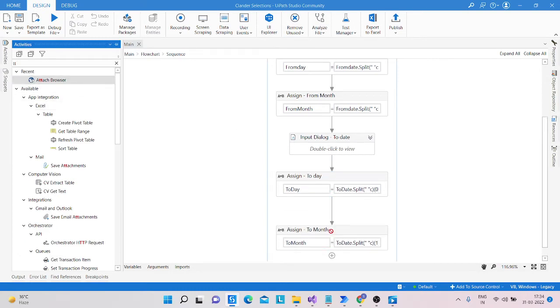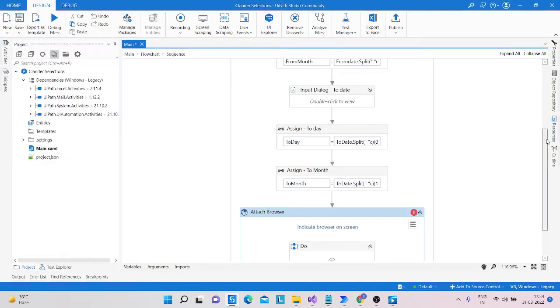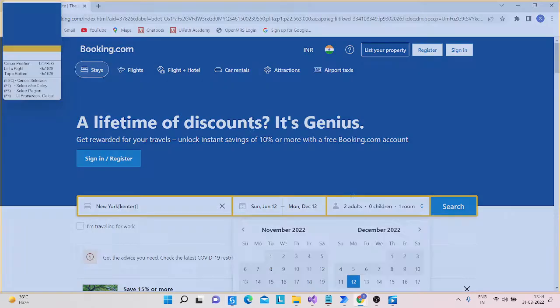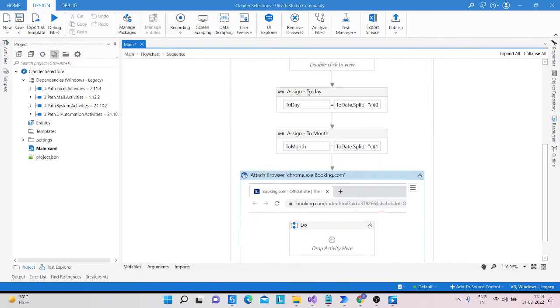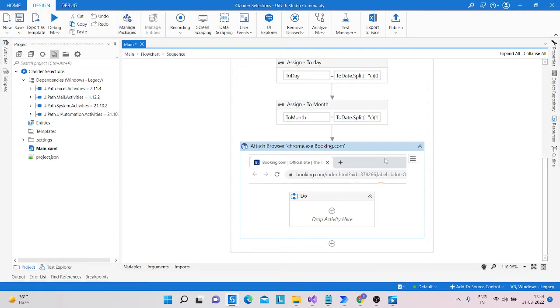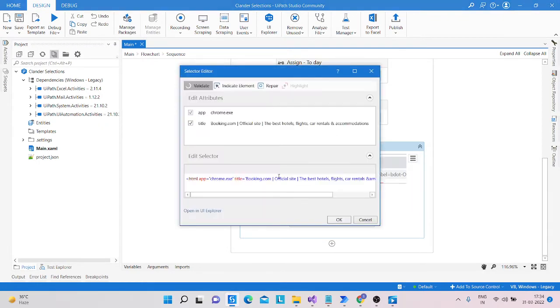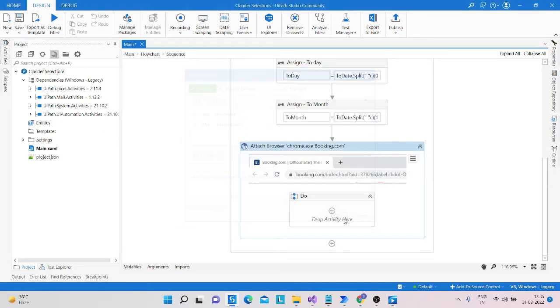So after this, we take an attach browser activity to attach this browser. We just click on it, select here, and edit its selector for the code. We replace this character with the wildcard, and just click OK and save it.